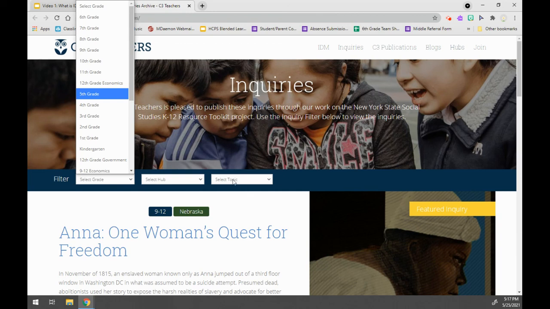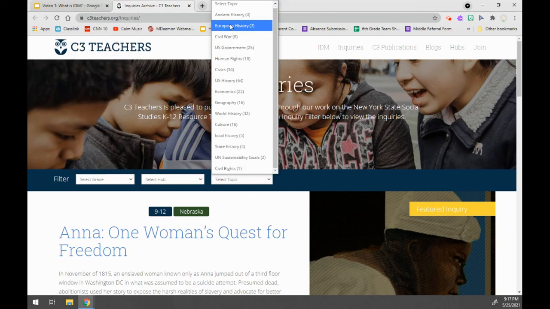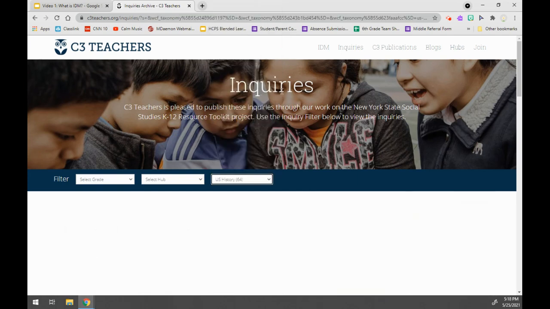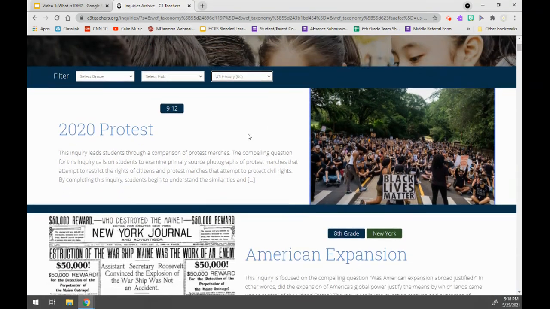I usually come over here to this select topic section and go by the topic when I'm trying to find it. And it lists all of these topics. The number after the topic is going to be how many inquiries are on this website for that topic. So when you choose your topic, this first page is going to give you just a first glance at the inquiries. So this 2020 protest inquiry is intended for 9th through 12th grade, according to this website. And again, that's more of just a suggestion of grade level. Your inquiry can be modified for whatever grade level or whatever skill level you need.